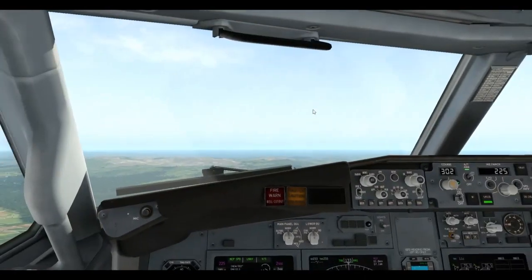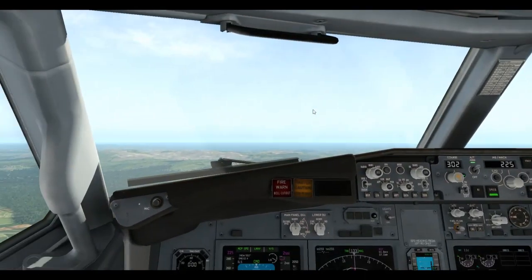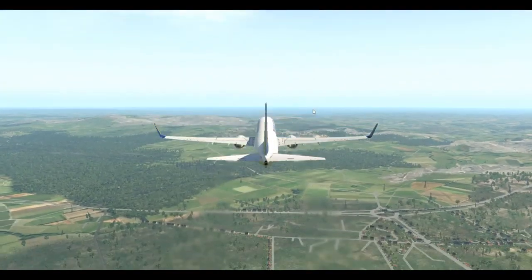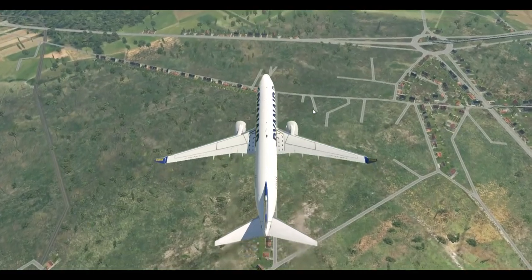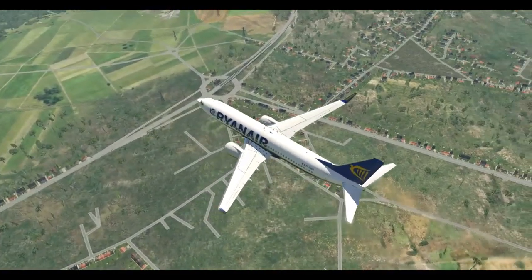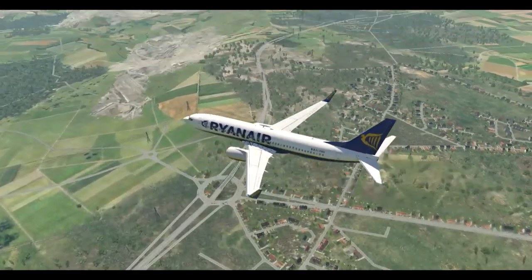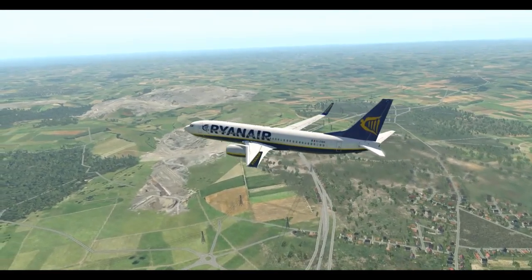Obviously you can put your seatbelt lights and stuff on. So quickly hop outside. As you can see there, quite nice realism there. I must say I do really like X-Plane.